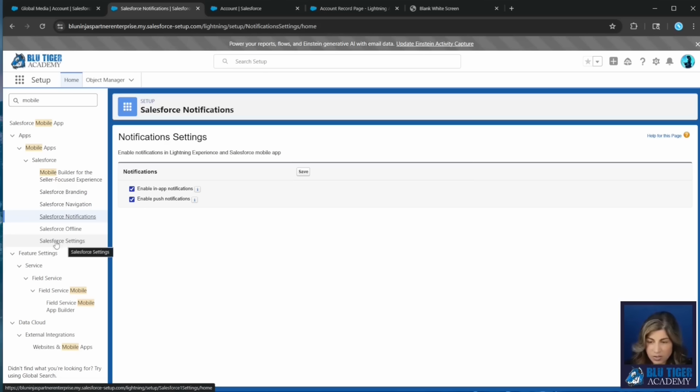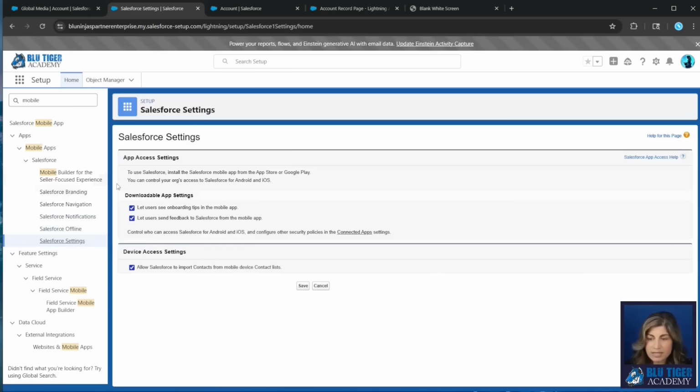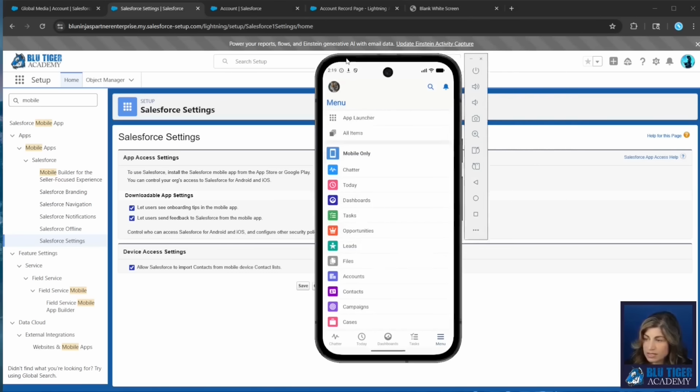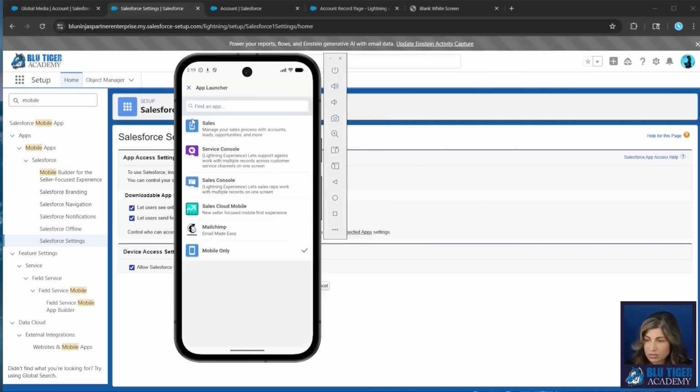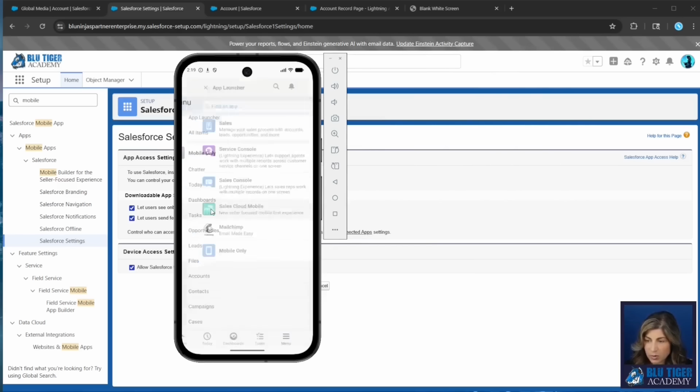And then we're also going to go into Salesforce settings and how to control the app access to all of your users in a different video. So be on the lookout for that as well. Now, the last thing here that we want to review is we're going to go to the apps launcher. And we're going to go to Sales Cloud Mobile.